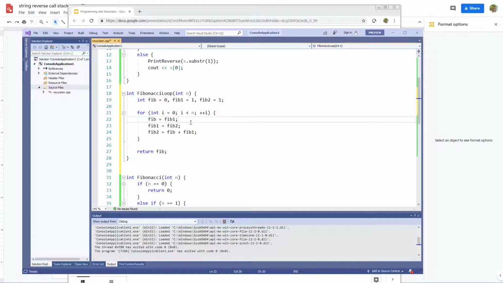So the first one is the Fibonacci value at I, and then this one is the Fibonacci value at I plus 1, and this is the Fibonacci value at I plus 2, so that makes more sense. The Fibonacci value at I plus 2, once we get beyond the first two, is the sum of the previous two.